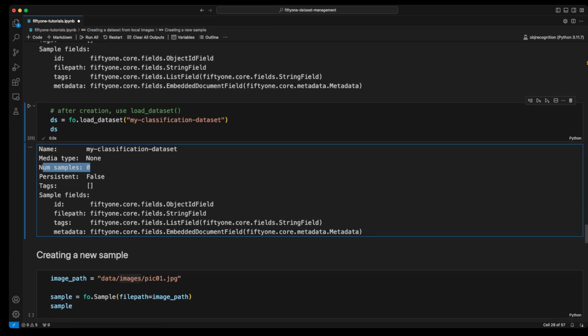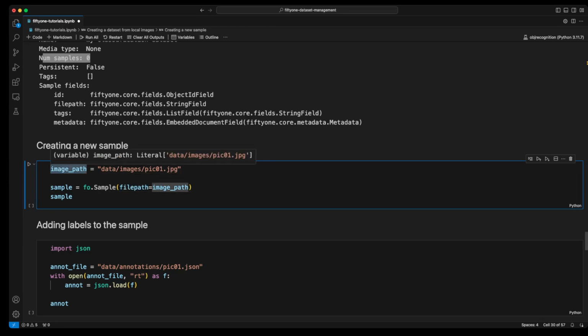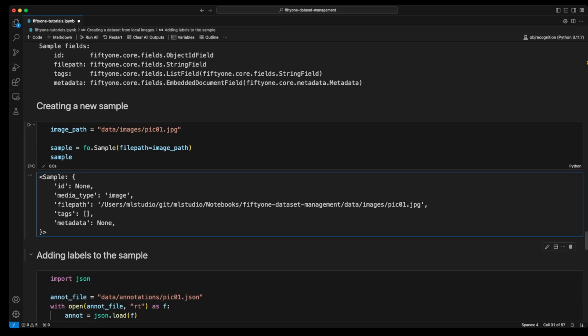Next, we need to create new samples from this folder structure that I showed you, and add them to the dataset. For creating a new sample, FiftyOne has fo.Sample, where we just provide the file path for that sample. Here I have the path for this image, pic01.jpg, and by running this, it will create a new sample for us. Here is the information about the sample. The ID is none because it's not yet added to the dataset.